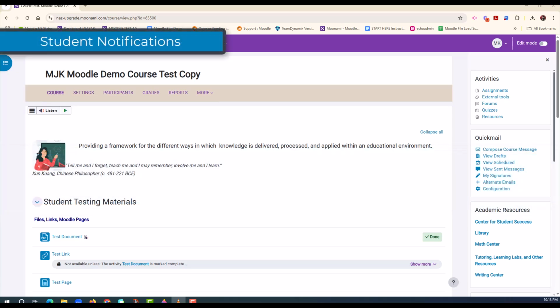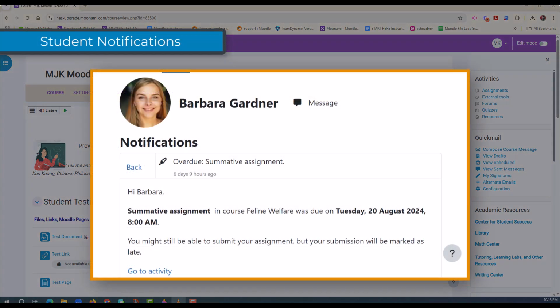By default, student notification preferences are now set to alert them when assignments are overdue and when a quiz date is approaching.